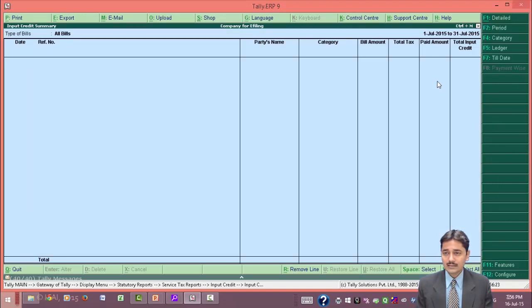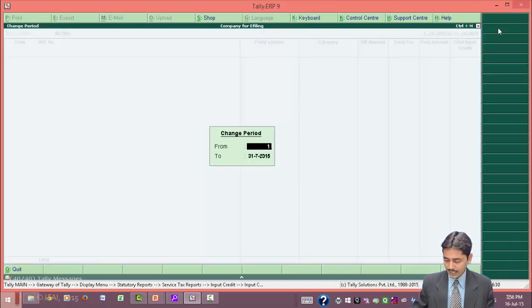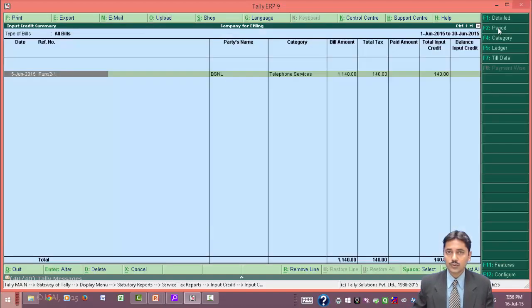Is it blank? Yes, it is blank, but please check the period. It is 1st July to 31st July. There are no transactions in this period. I am pressing the F2 button and changing the period to 1st June to 30th June. Is it blank now? No, it is not blank. Should it be blank? No, not at all.